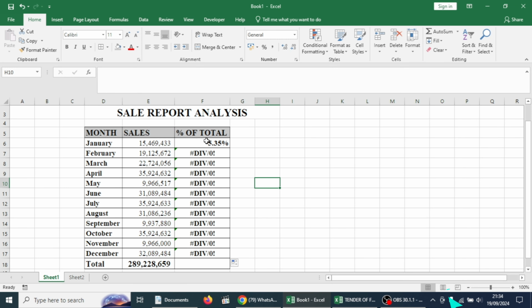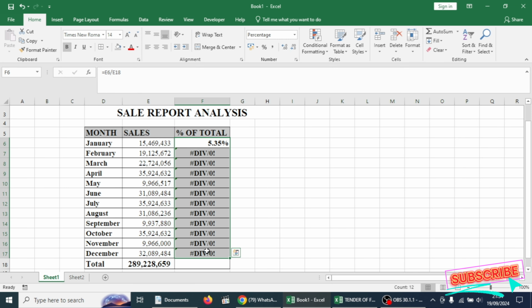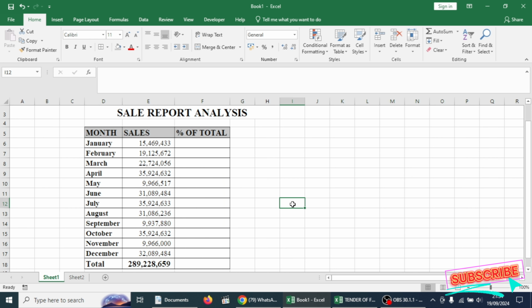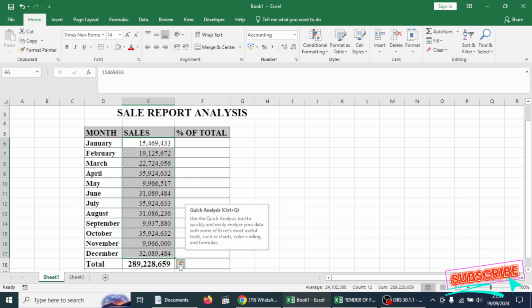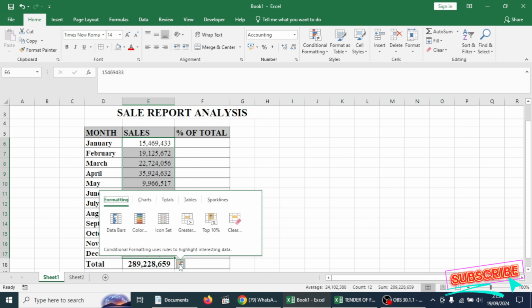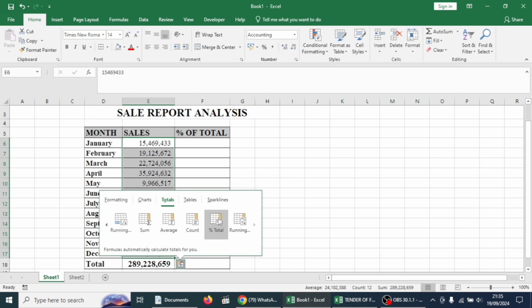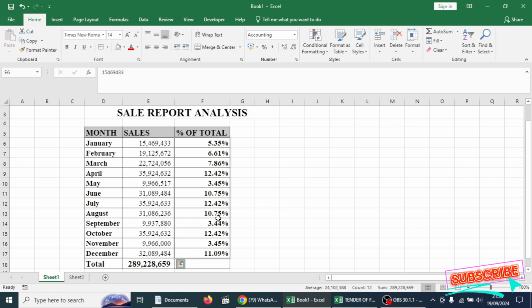So I'm going to show you like this. First of all, select your data, then go to the quick analysis tool. Okay, and go to the total and you scroll, go to the percentage of totals.